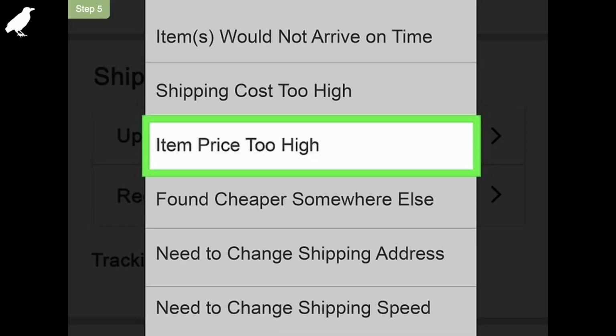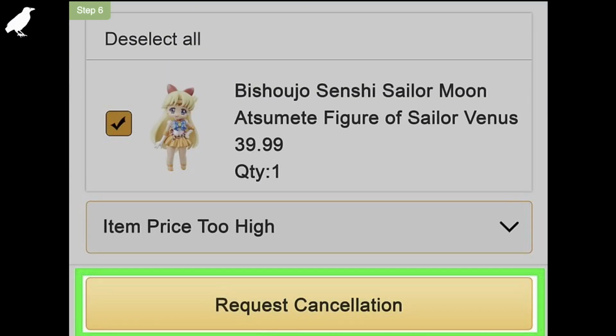Then choose a cancellation reason from the drop down menu. Now confirm your request for cancellation. Once you have chosen a reason for cancellation, you can click the big yellow request cancellation button beneath it. So that is it, and wait for a refund.